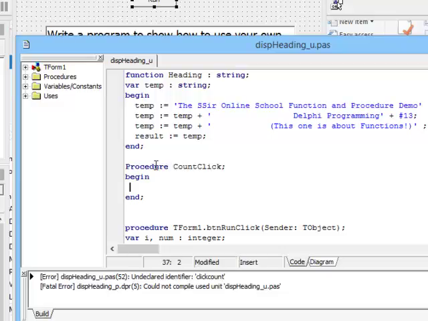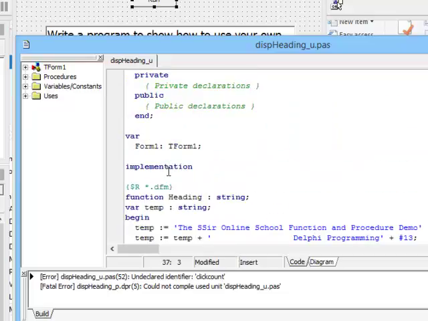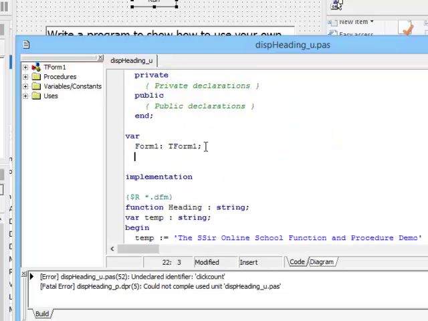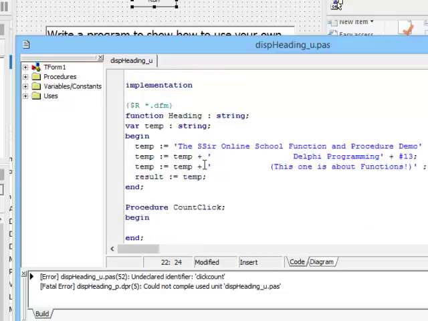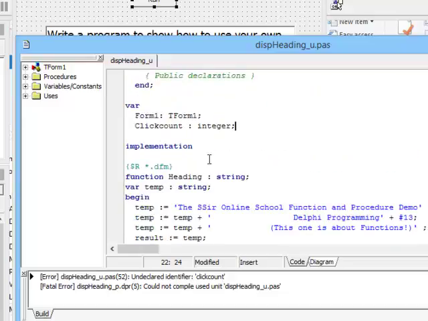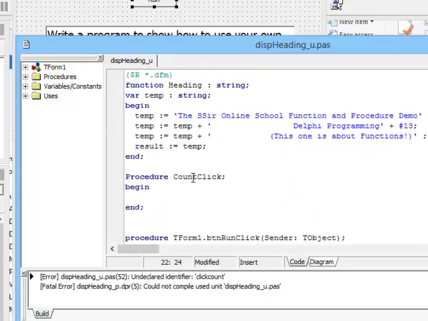And the code that I want to call is to have a variable that must increase every time the button is clicked, but it needs to be initialized first. So therefore it has to be a global variable. Let's go up to the top and create a global variable called click count, integer. So I have a click count as a variable and count click as a procedure.